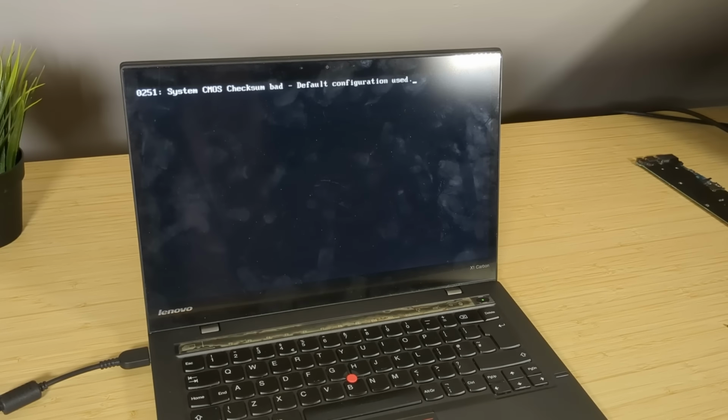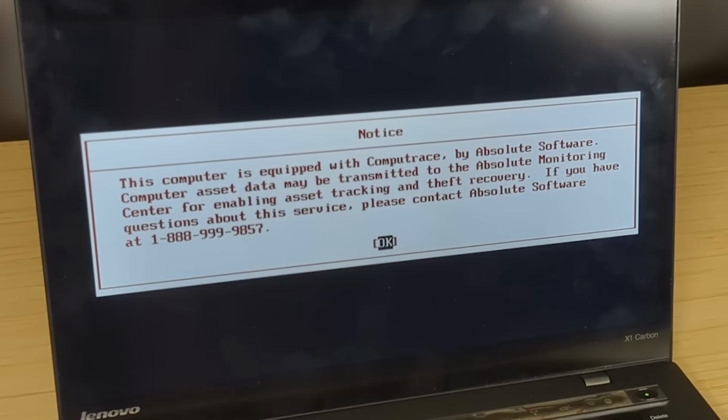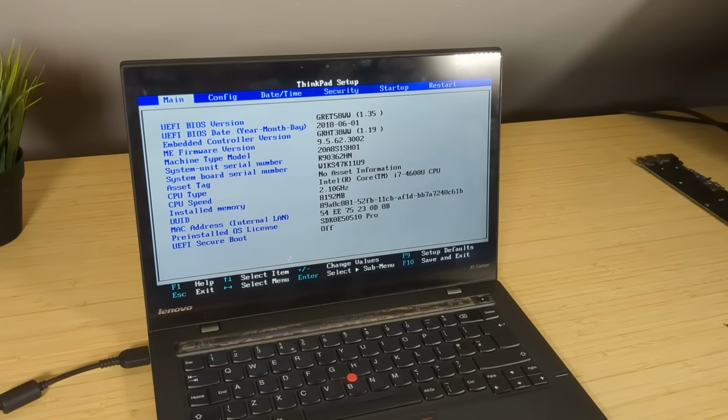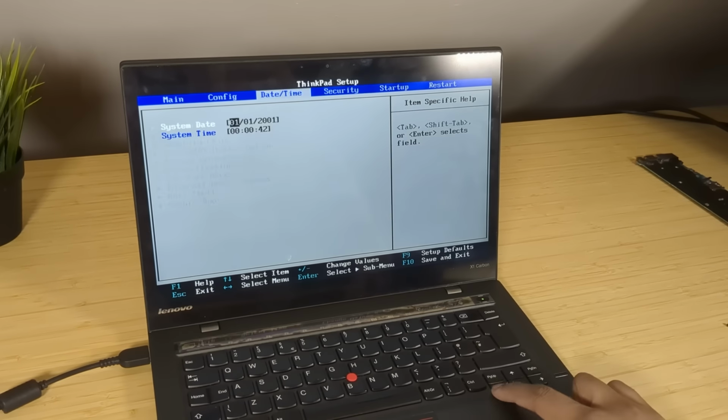I guess you can call the disassembly a massive success. All that's left to do is go into the BIOS. Think I spoke too soon. If you're not aware, Computrace is a third-party software usually loaded onto company laptops to prevent people from stealing it or doing other nefarious things on them, and it looks like the previous owner forgot to disable it.